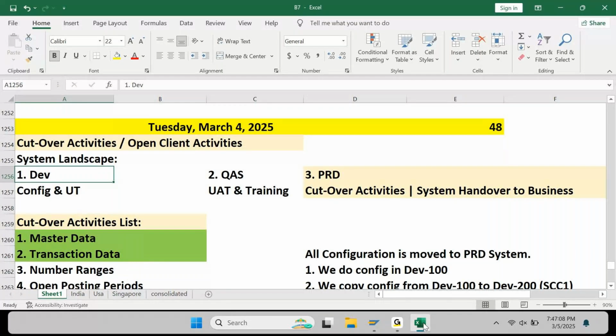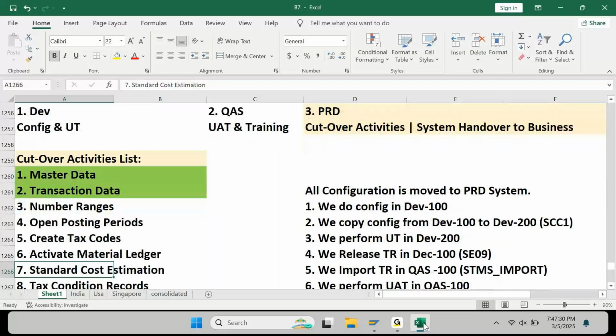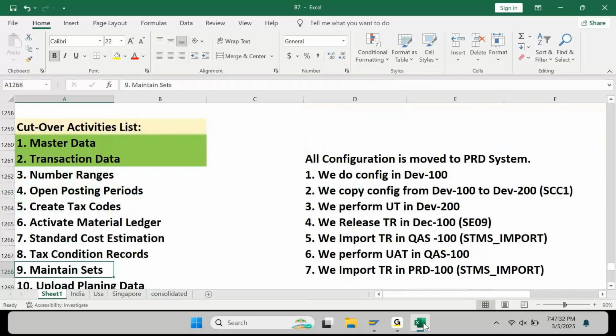Yes, sir. We will perform the cutover activity or open client activity in production system after moving all the configuration from development to production. In short, after importing all our configuration TRs in the production system. And we listed some cutover activities just as a basic understanding, as basic information. But from this cutover activity list, initially we need to pay attention only to two cutover activities. One is master and the other one is transaction.